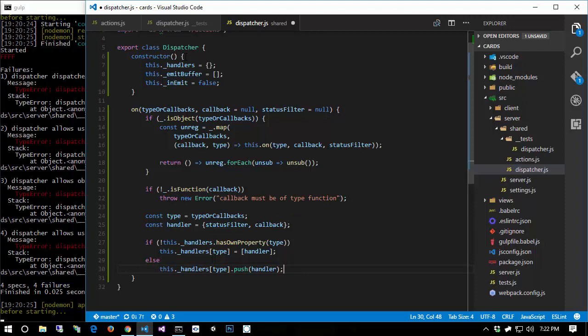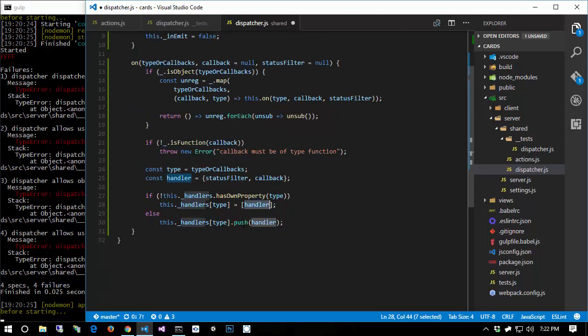if we don't have any handlers of that action type yet, go ahead and initialize a new array with only one item, handler. But if we already do have items of that type, go ahead and push on that new handler to that array. Then all I have to do is simply return a function. And that function is going to go ahead and remove that handler from our handlers.